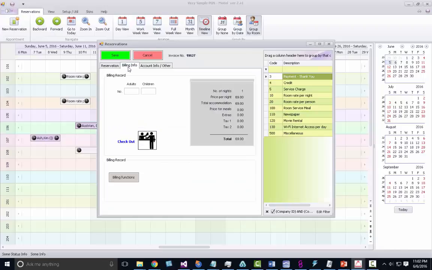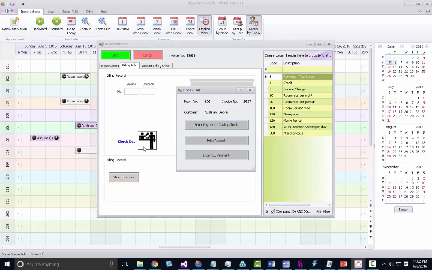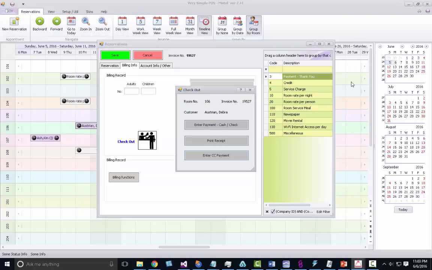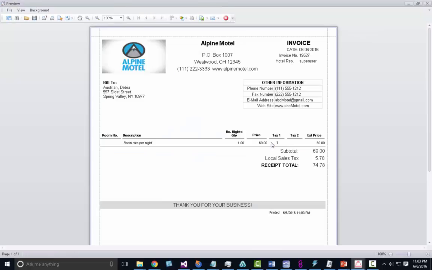I can go to billing information and hit the checkout button. I can enter in a cash payment or check. If I enter in a credit card payment, I'll simply swipe the card and read it and then process it. And then when I'm done, I can simply just press receipt. It'll provide their bill to information, all the charges for their stay, and you simply just print it off.